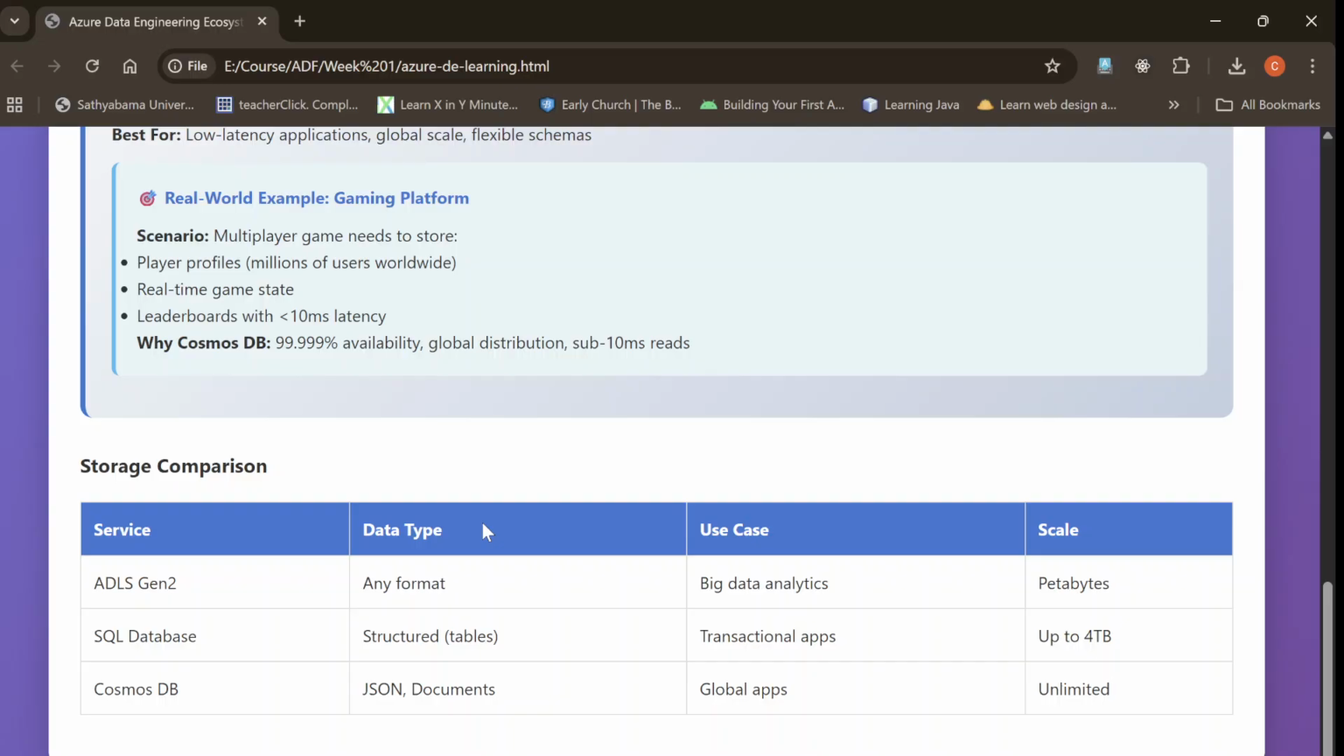We have a storage comparison table clearly summarizing each service's best use cases, supported data types, and scale capacity, which helps learners quickly identify which tool fits which scenario. So here ADLS Gen 2 supports any format of data and can be used for big data analytics and scale. You can upload up to petabytes, 1 PB, 2 PB, 3 PB.